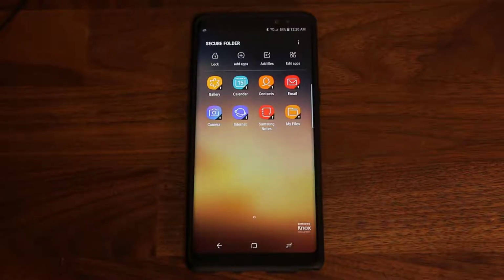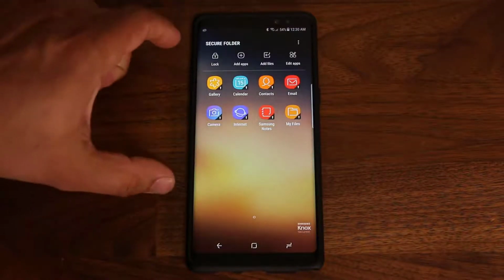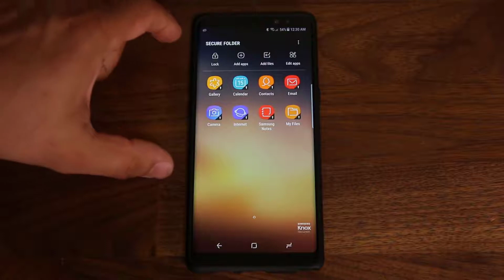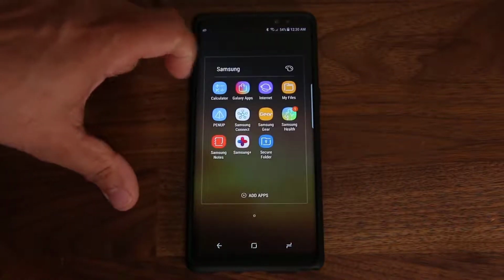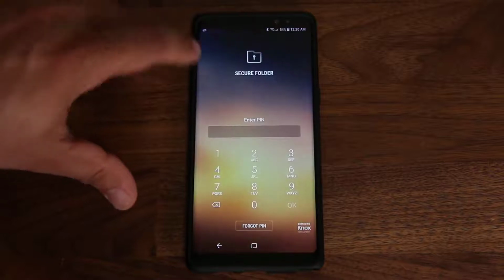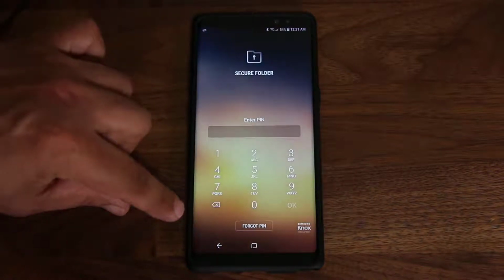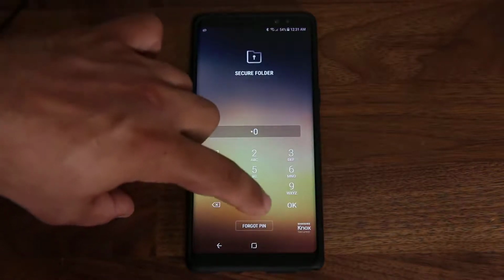Now once you create the secure folder, this is exactly what you're going to see. This is the same screen you get to access when you go into the apps, go to Samsung apps, go to secure folder. Then it's going to ask you to put your PIN number. That's why we picked the PIN number in the first place. So I put my PIN number in.